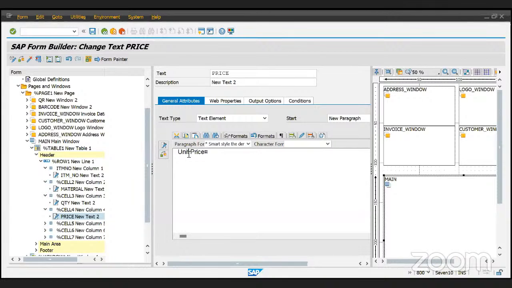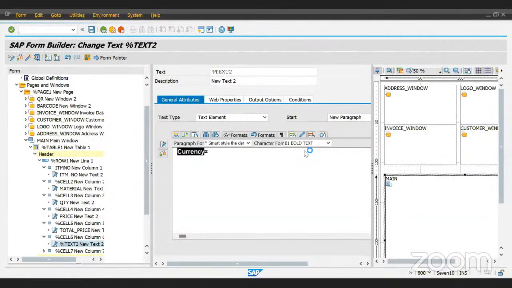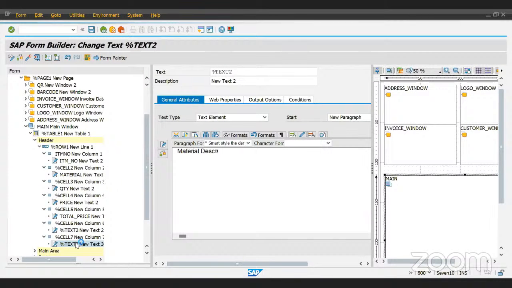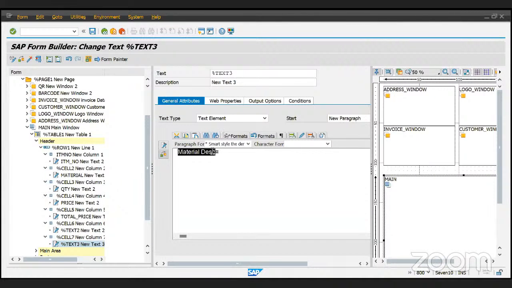Our header will be bold. Want to increase or decrease the size, that is also possible. You can create likewise. Okay, we'll create one text element again, one smart cell again. If you want to give coloring also, that is also possible there. So I'm just giving it one by one. Okay, so we have given for everything.